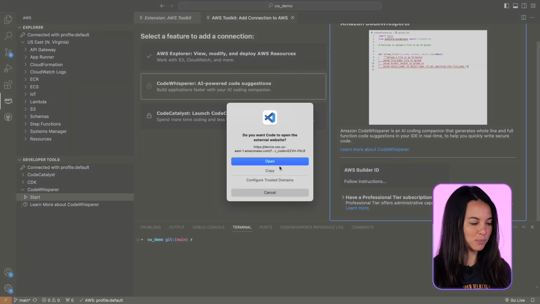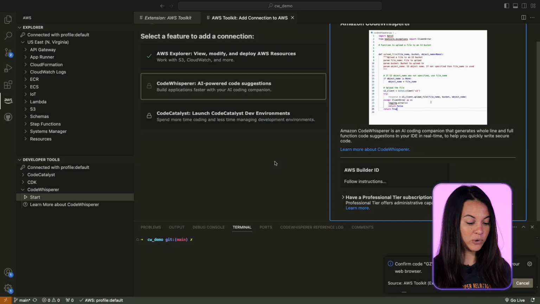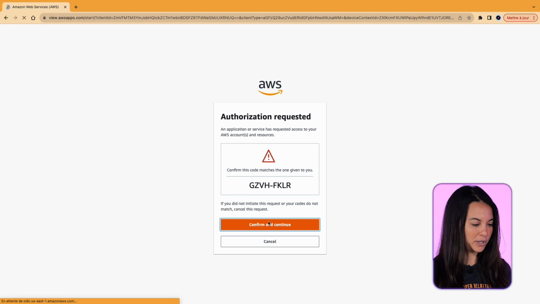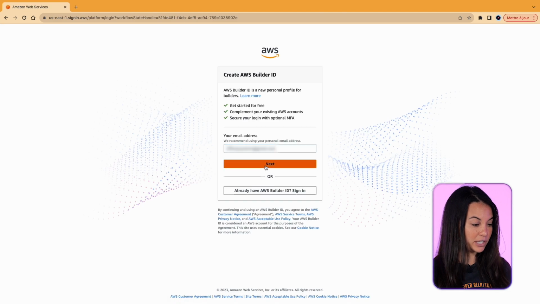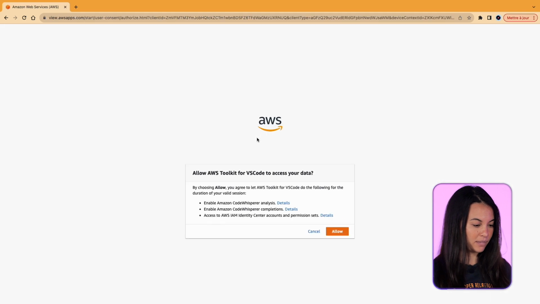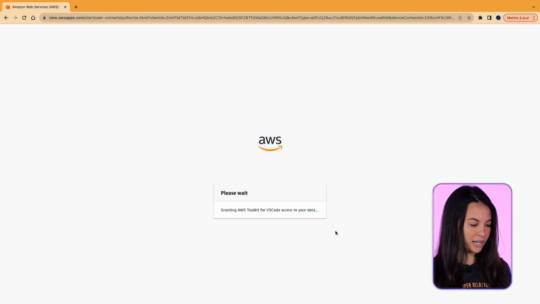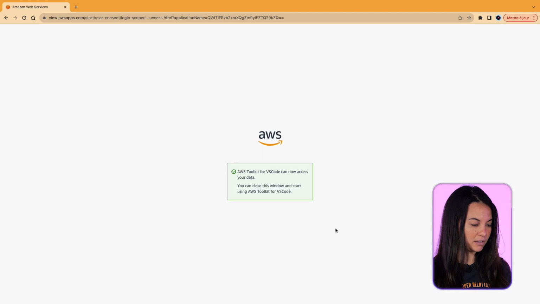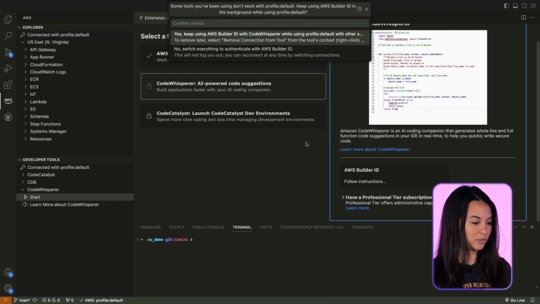So click on Proceed to Browser, Open, and now you can switch to your browser. Confirm and Continue. Now you can log in with your Builder ID. Access data, allow. And now we can switch back to your IDE.